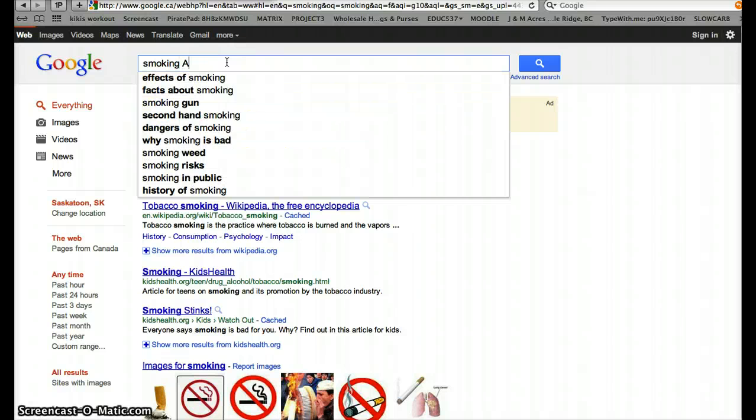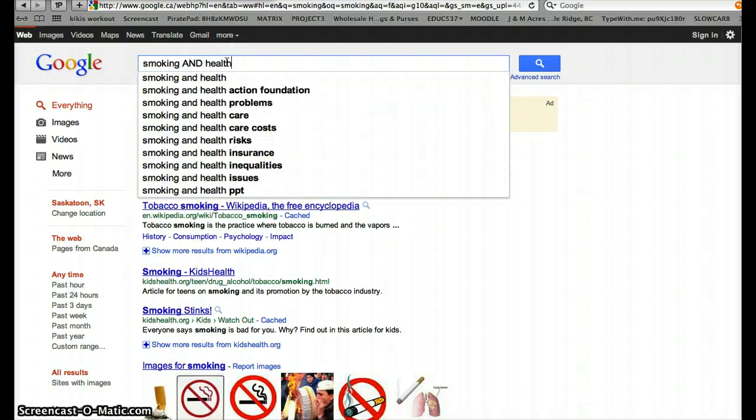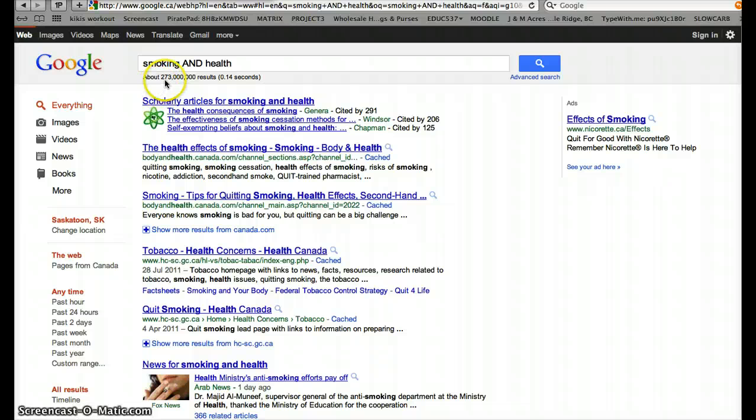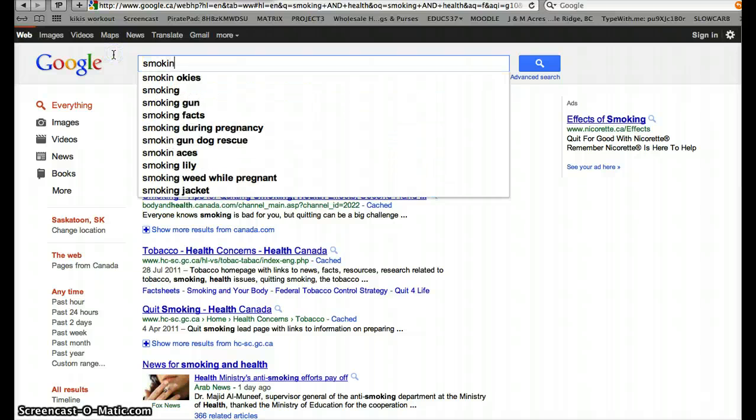Maybe I want to do smoking and health. Now I have 273 million results. I've got bodyandhealth.canada.com, so the health effects of smoking. This might be a good place for me to start. Smoking, tips for quitting, health effects, secondhand smoke. Okay. Let's say I want to look for smoking.